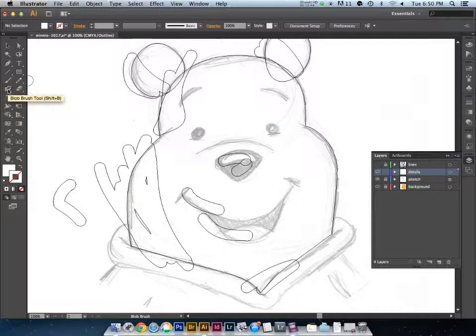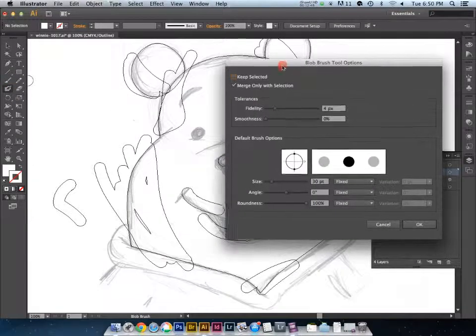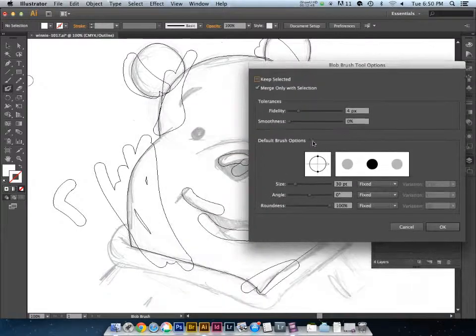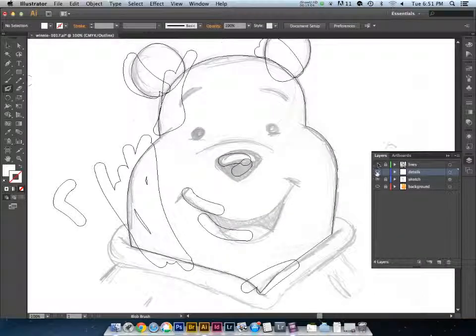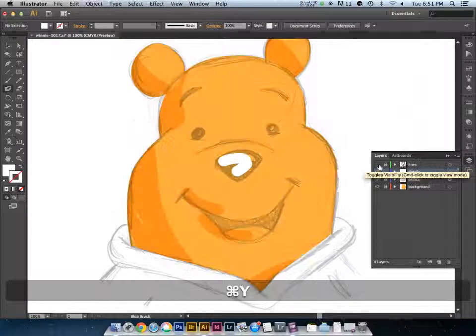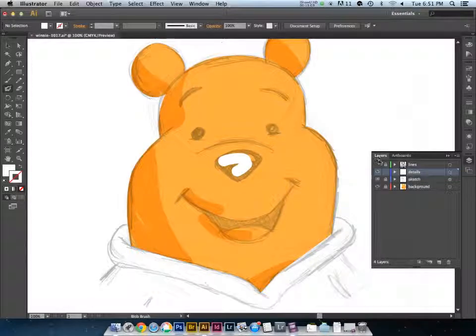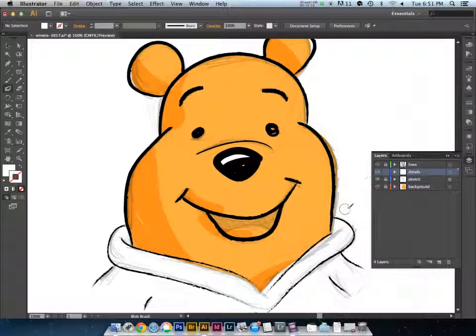To change those parameters, you can double click on the blob brush tool. That brings up the options dialog box, and you can make changes. You can even adjust the angle for a more calligraphic kind of brush stroke. There's additional features and options that you can use to adjust the way your blob brush tool looks and works. Any questions on that so far? Making sense there? All right, I'm going to turn my lines back on so you can see what's going on here.